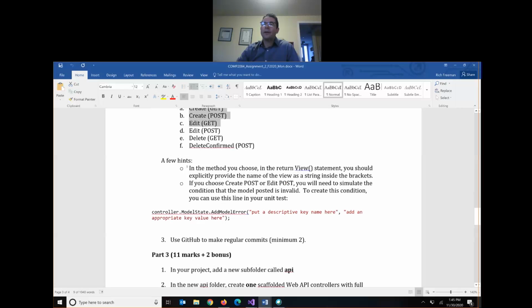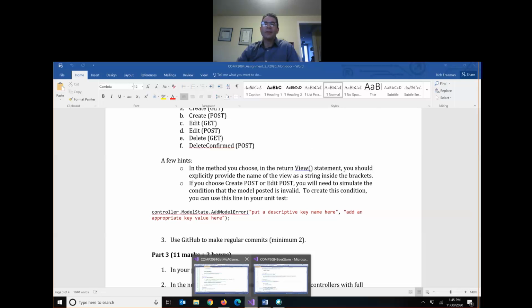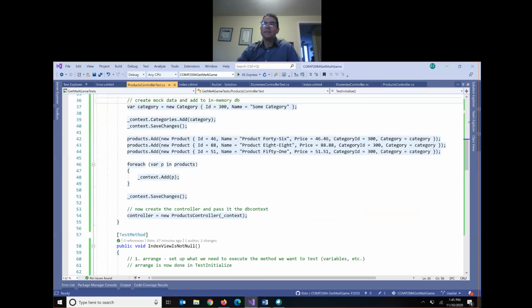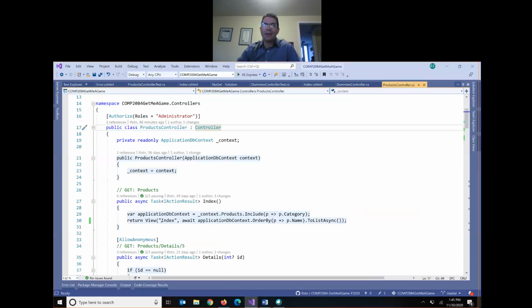And as we did in class, wherever there's a return view, you're going to explicitly make sure the return statement has the name of the view. You'll have to add this.